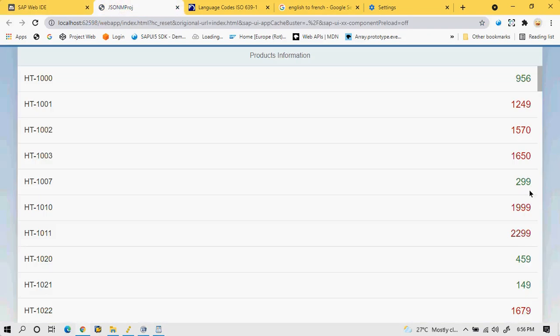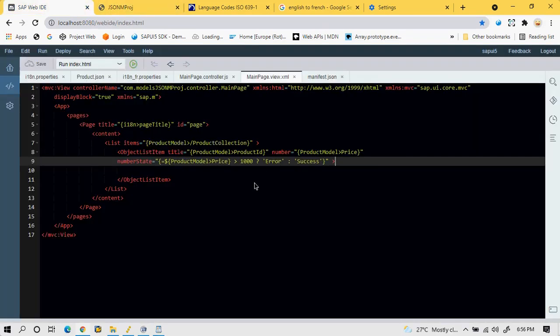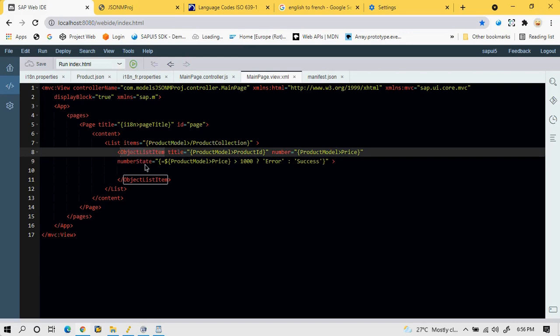Okay, now let's say one more thing, Avik. This expression binding can be used in any property, not only that value state property. You can use it in any property, that for sure.